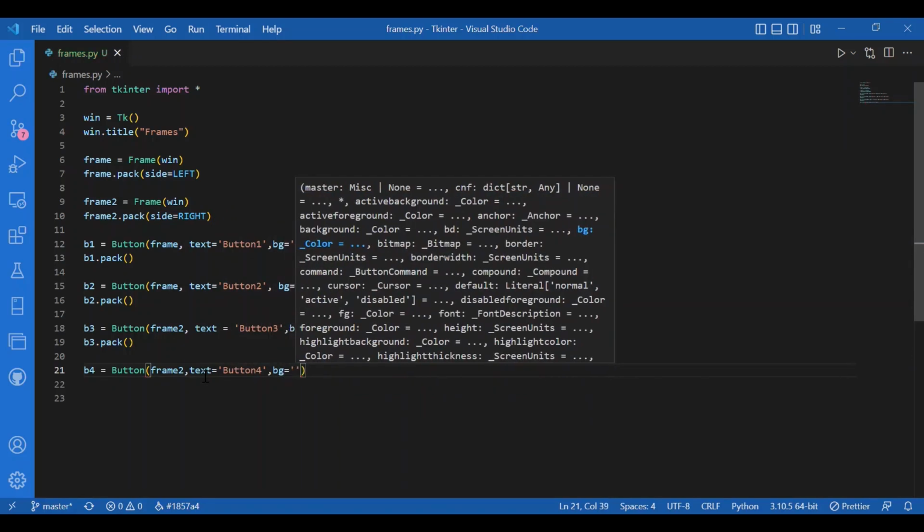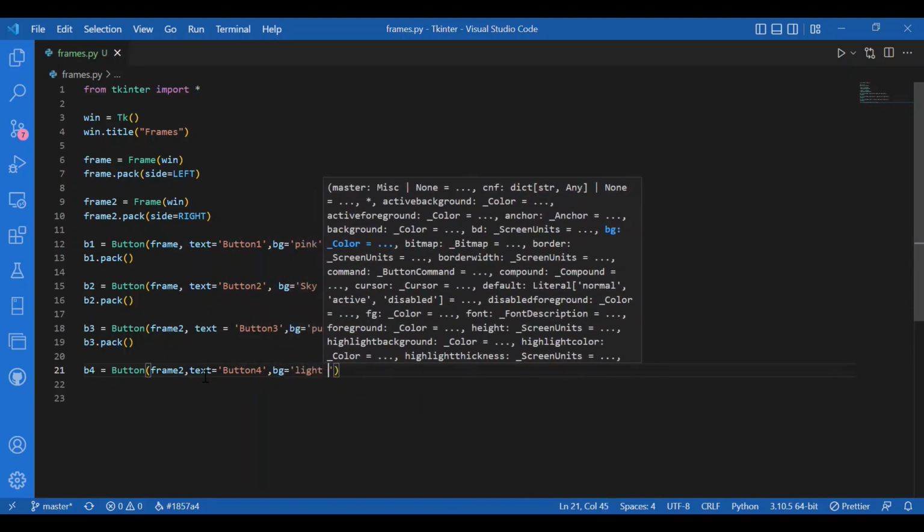This main loop would be called for the master window only, the parent window. So I'll write win.mainloop. So let's run this and see if we get the buttons on the left and right sides according to the frames.